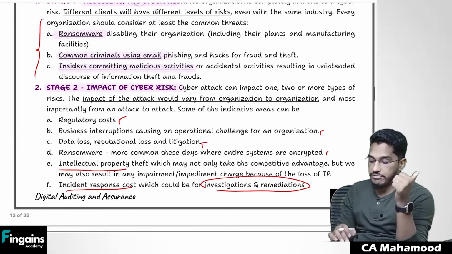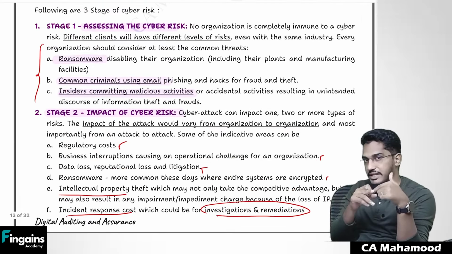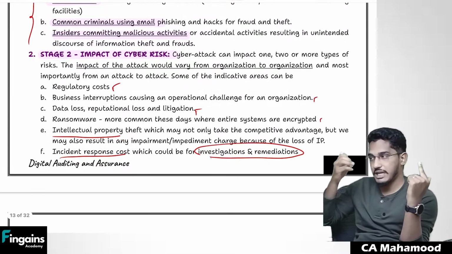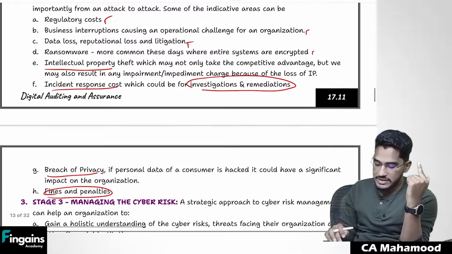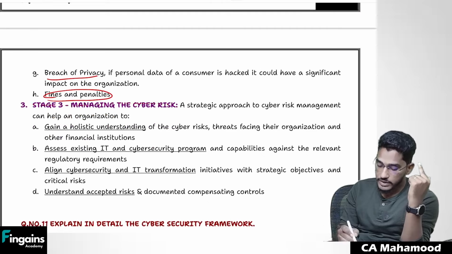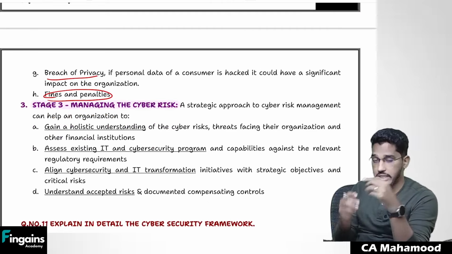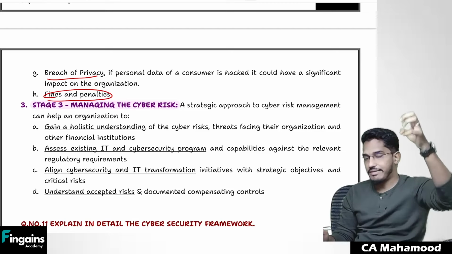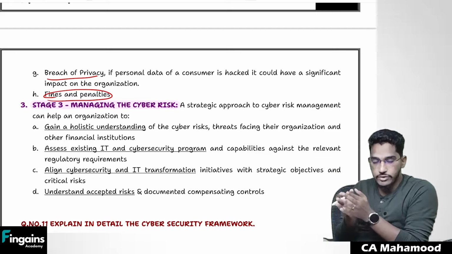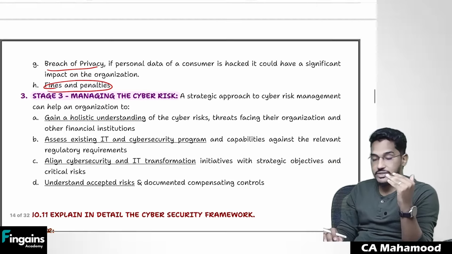So first step, they have to assess what kind of cyber risk they can face. Number two, they have to study how much that cyber risk can have an impact on the organization. Once they have studied the impact, now they have to start managing the risk. You have identified the risk, you have assessed the impact, now you have to take action to mitigate it. That is what we call managing the cyber risk.